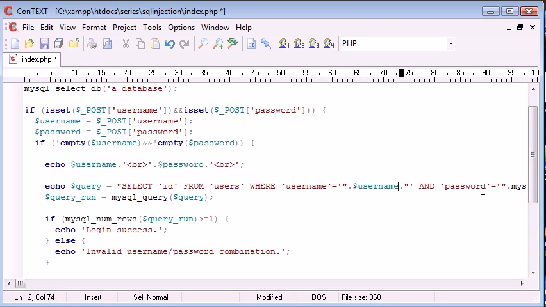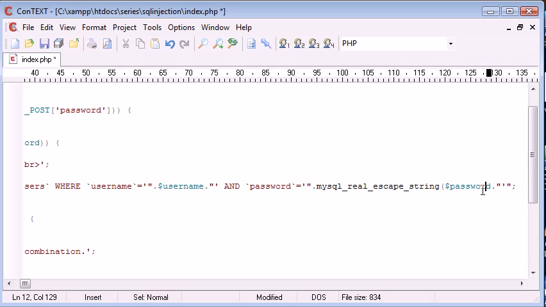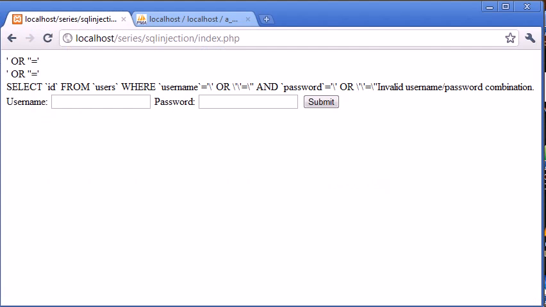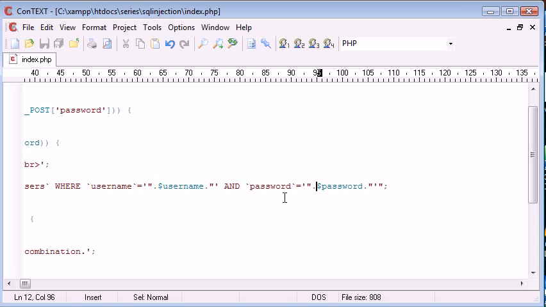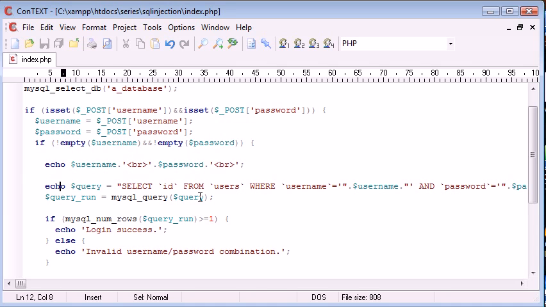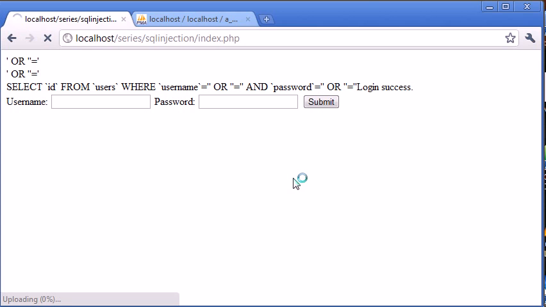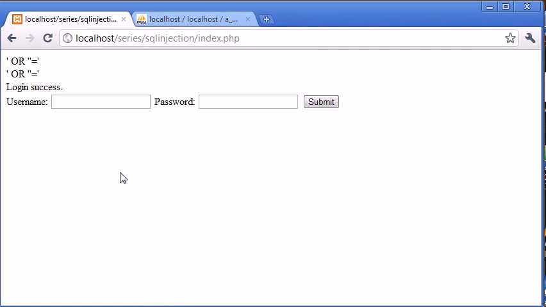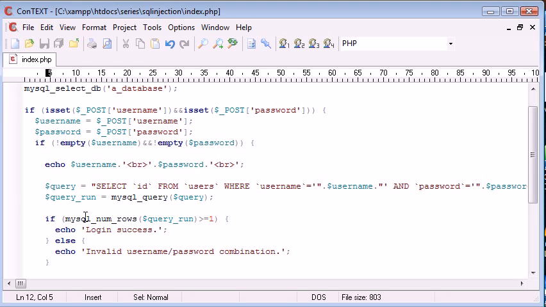Let's just unescape these, and we'll return to our original state of this. Okay, so let's go ahead and not echo this query out, and we'll refresh. Okay, so we're back to the state that we have SQL injection possible. Now what we're going to do is we're going to make a small modification to how we check the number of rows in our database.